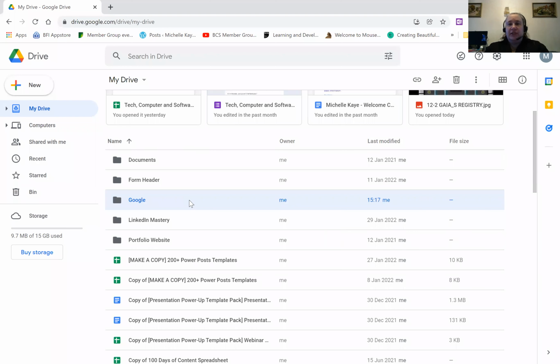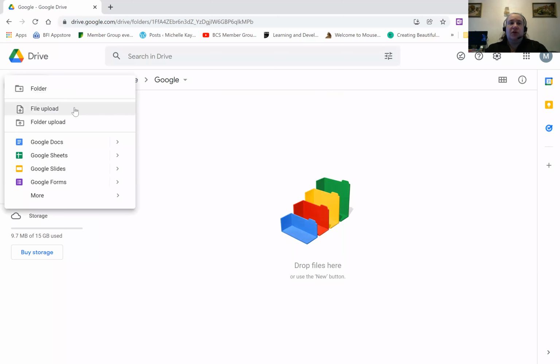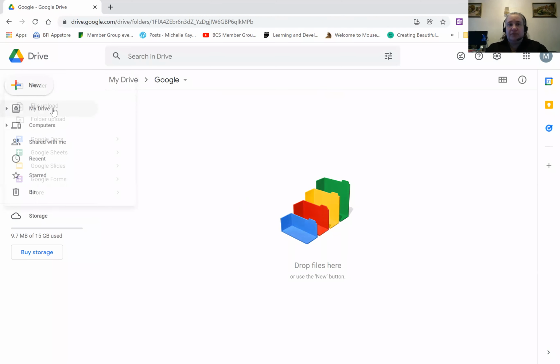The easiest way to make sure that something goes into the right location is to go there first. So if I double click on the Google folder, I go into that folder, and of course it's just been created, so there are no files here. I can drop the files in there, or I can use the New button. Click New, and now I've got a choice to upload specific individual files, or I can choose an entire folder. I'm going to choose File upload.